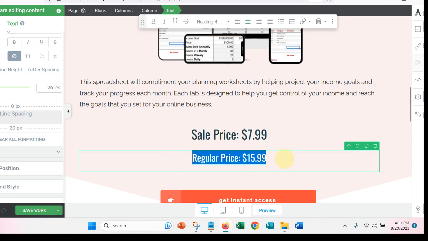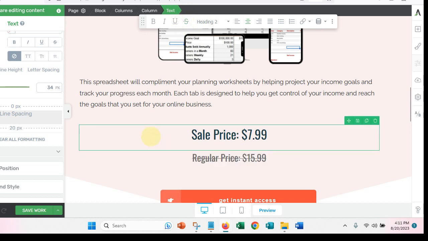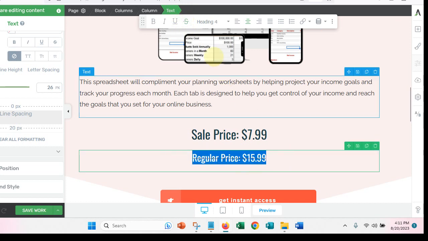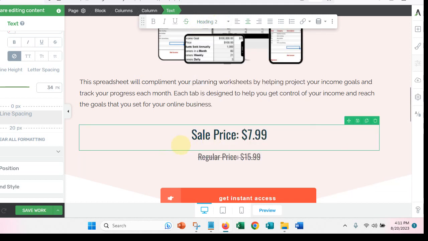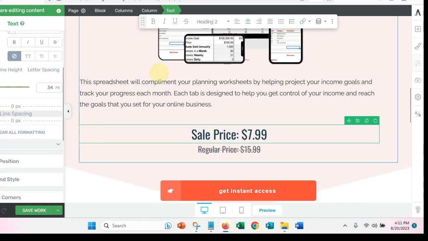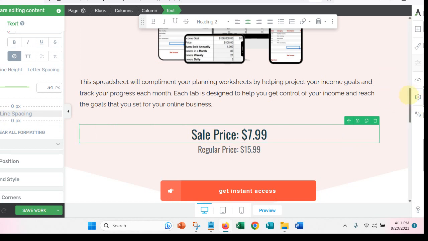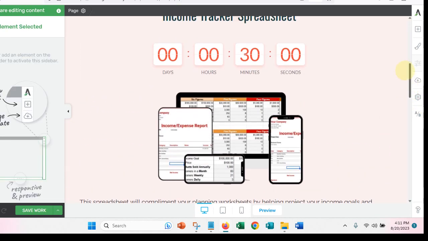And then we're going to put a strike through. We're going to just mark that out because today, if you take advantage of this sale, you're going to get this for $7.99, which is really a steal for a spreadsheet that does all the calculations for you. And this is the other thing that you want to do on this page: you want to show people what they're going to get.